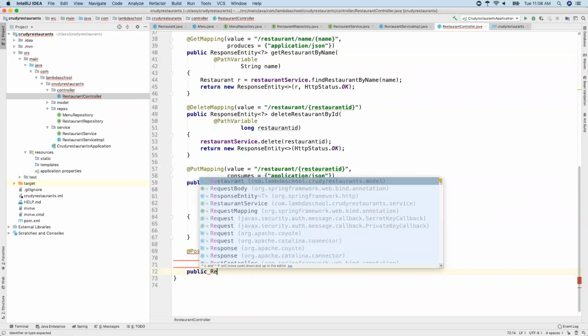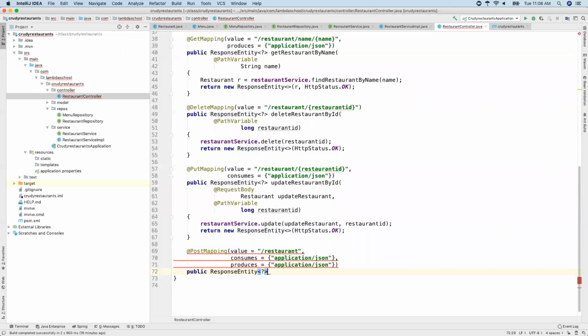Public response entity. Imagine that. Add new restaurant. Okay, I didn't do this for the update. It's not a required thing, but it's good practice to throw it in. When we get in a body, all right, we're going to do something like that. And we're going to get in a body, a request body, that's going to be a JSON object. And that's the thing we're going to add.